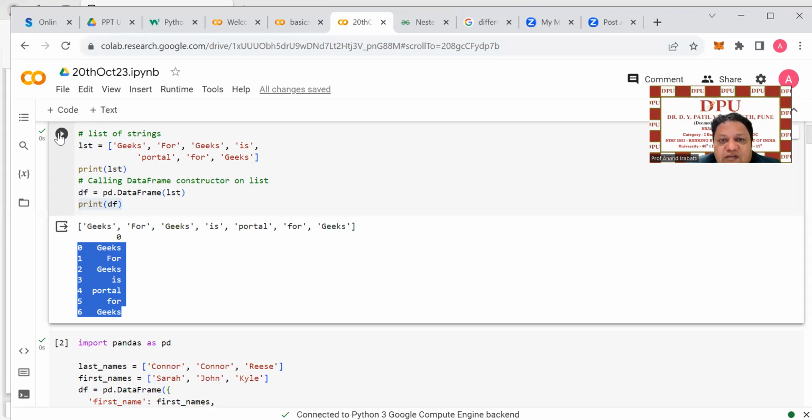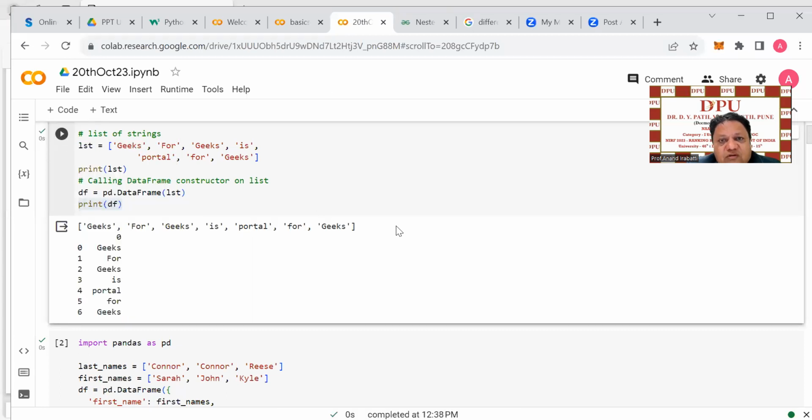For your sake, I will once again execute the code so that you can see the code will remain, the output will remain the same. So this is how we can create a data frame.